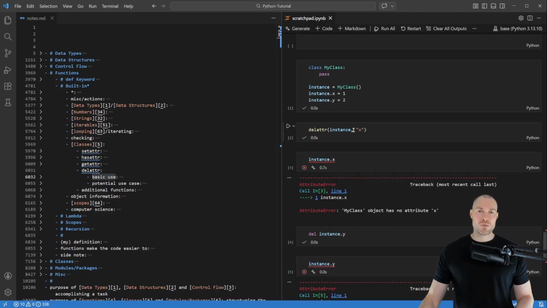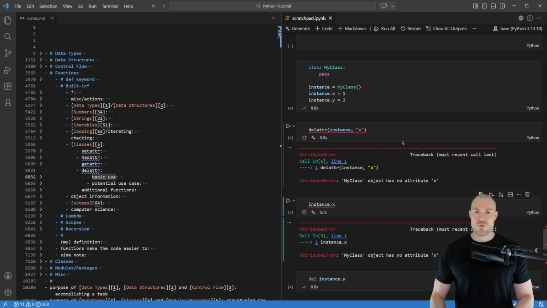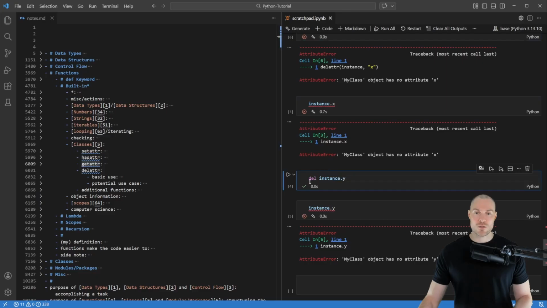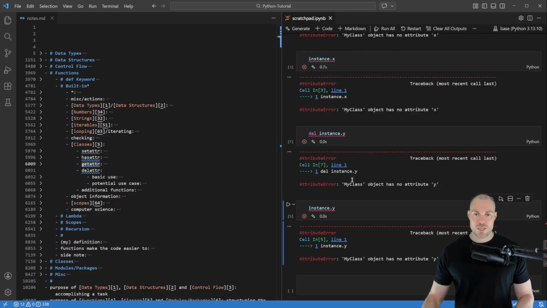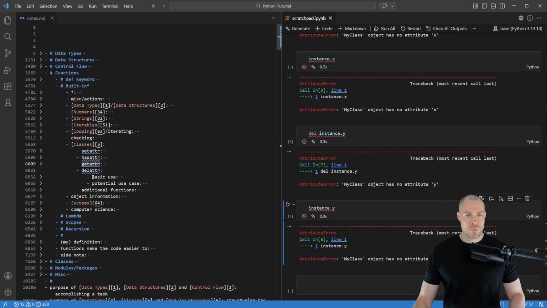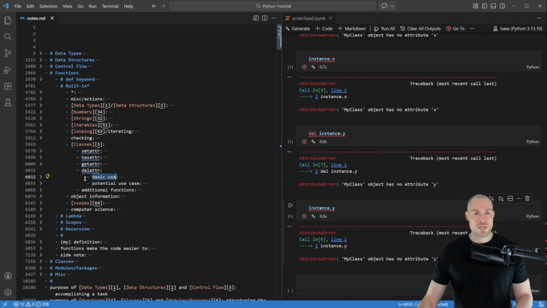Now let's see what happens when the attribute doesn't exist. So let's simply run this cell again because x doesn't exist anymore. Now if I run this again, we also get an attribute error. And in contrast to the getattr function, here we can't specify a default value that this function should return in case the attribute doesn't exist. So in that sense, it's really equivalent to the del keyword, because if I run this for an attribute that doesn't exist, then we also get an attribute error. So that's the basic use of this delattr function.